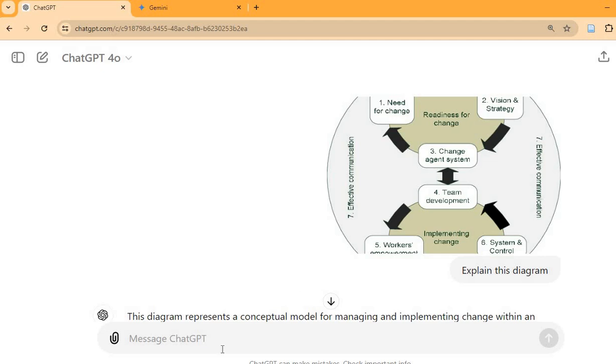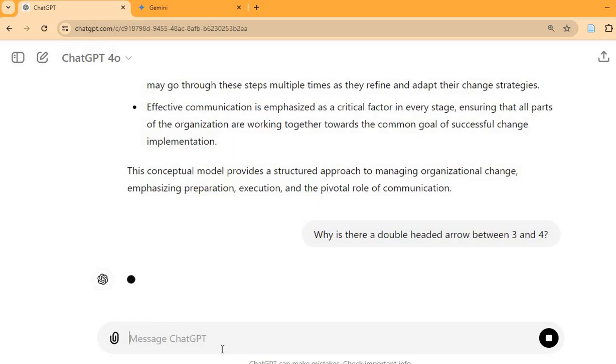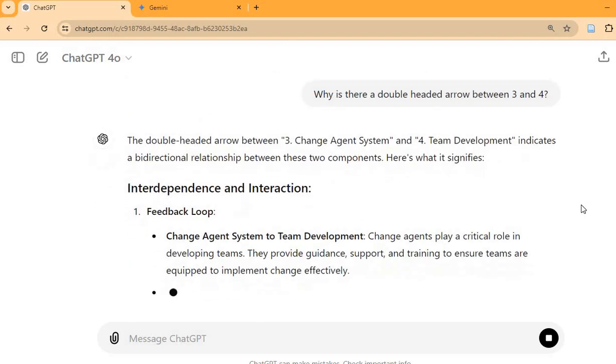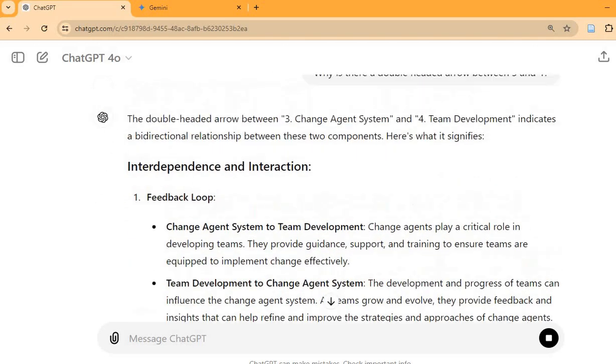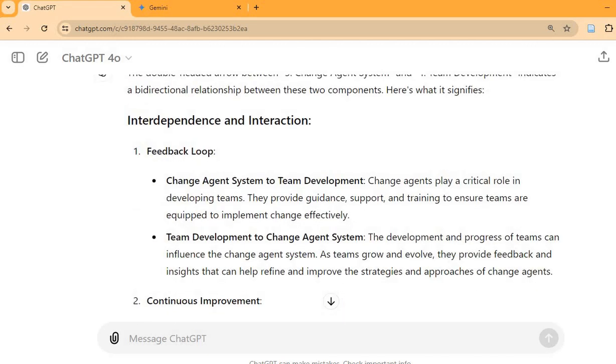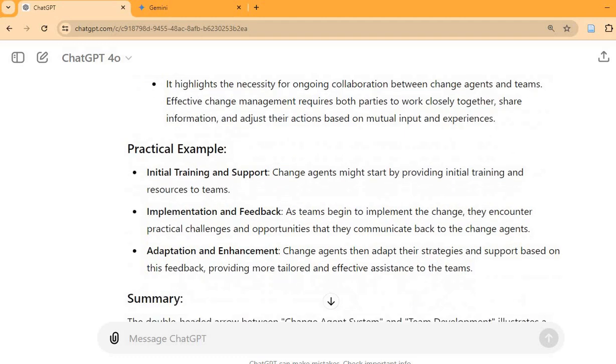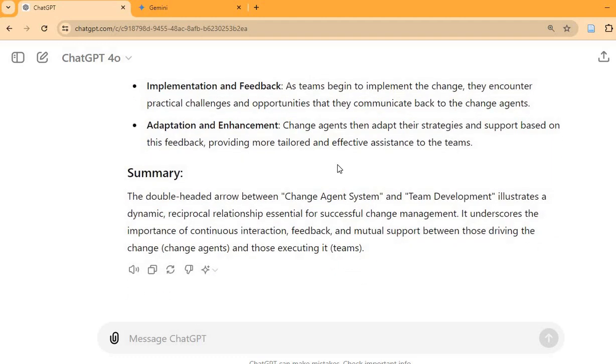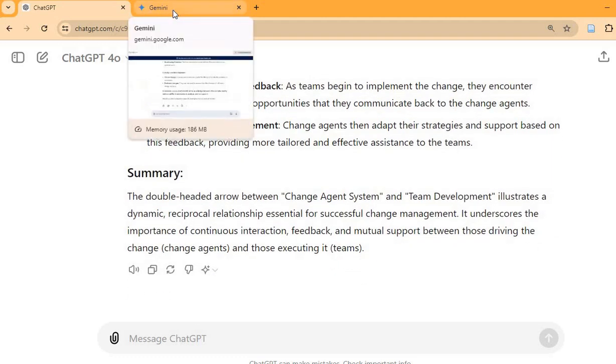So we can ask this follow-up question, why is there a double-headed arrow between 3 and 4? The double-headed arrow between 3, change agent system, and team development, indicates a bidirectional relationship between these two components. Here is what it signifies: interdependence and interaction, feedback loop, continuous improvement, practical examples, summary. Now let's see, so this is also a good explanation.